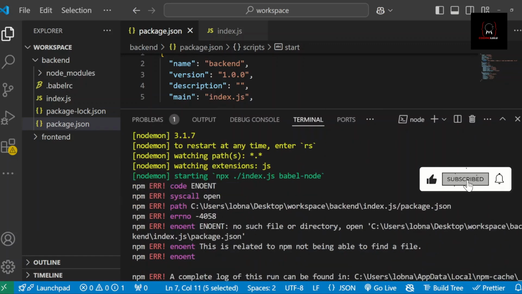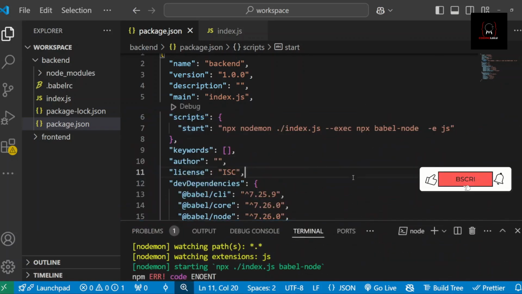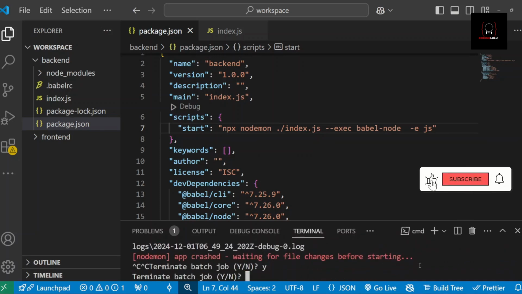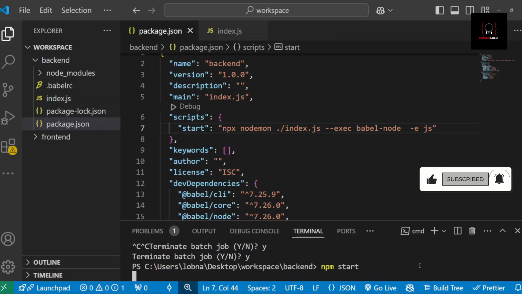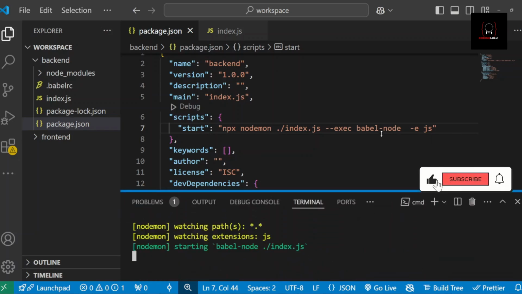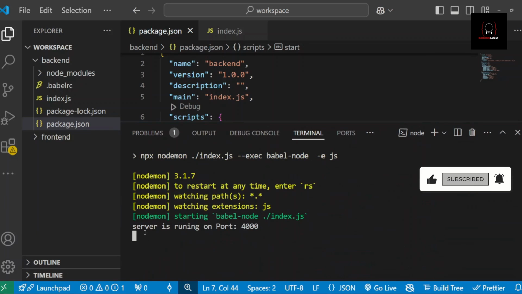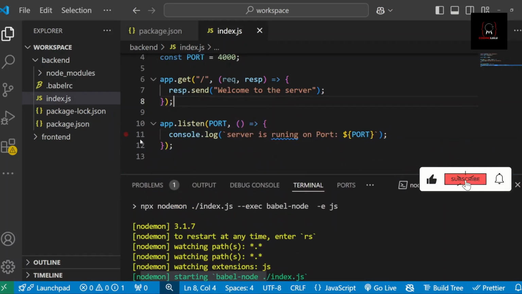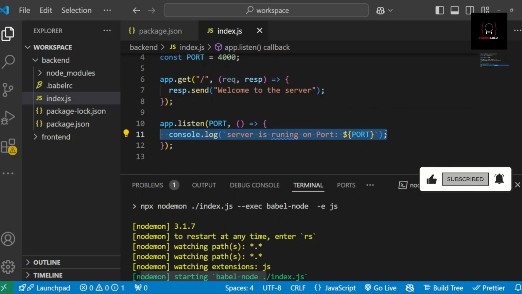Now, it says here there's a problem, and it can't find the index.js. So let me check what I have done wrong at the moment. Well, I think I just have to remove this. I should not add that. And let's rerun this again. And there we go, you can see server is running on port 4000, and that is the message we posted right here in line number 11. So we are listening to the port.